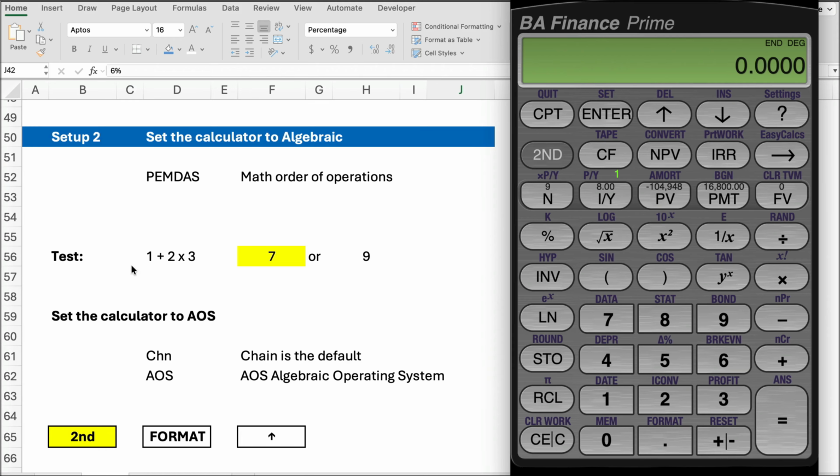So let's do this. 1 plus 2 times 3. 1 plus 2 times 3. And what does it equal? Well, you either get 7 or 9. Now 9 is incorrect because what you want to do is take 2 times 3 and get 6 plus 1 is 7. So our calculator is set at what's called chain, and that's the default.